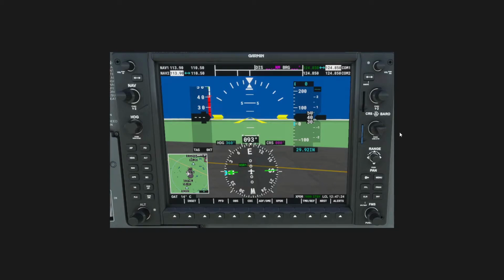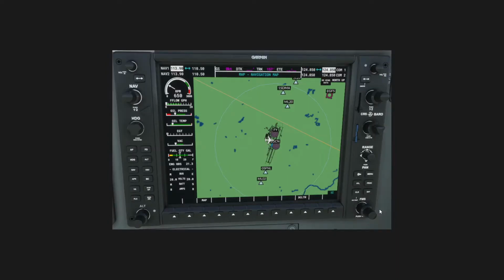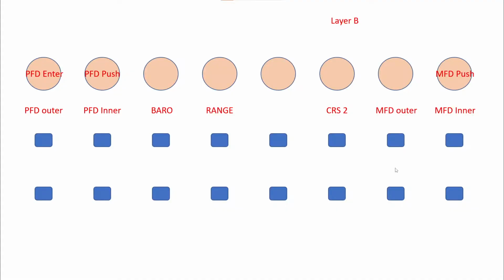We're also going to look at programming the barometer that controls the pressure here. So we'll look at controlling that. And on the main flight display, we'll look again at this bottom button here, the outer, the inner, and the push on the end of that. That's here. And we'll also look at controlling VOR2, and I'll demonstrate how that works later.